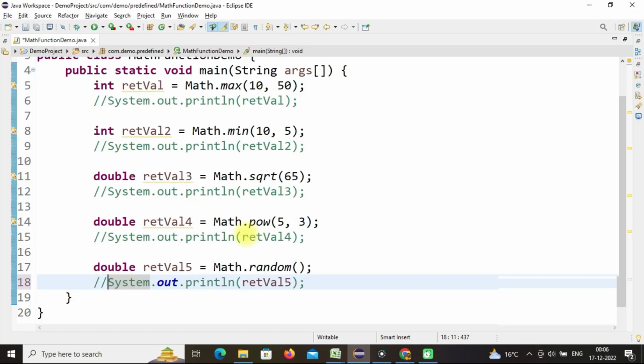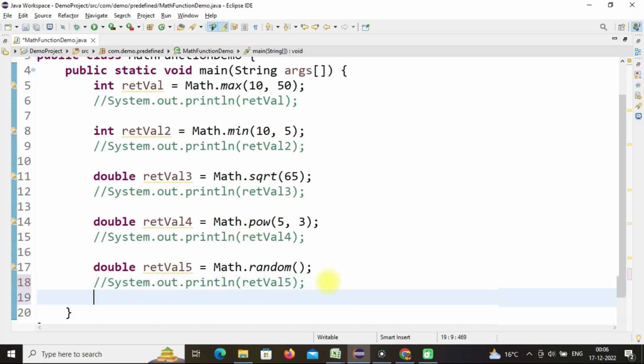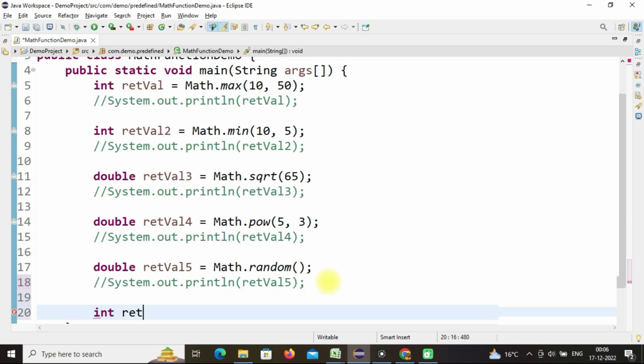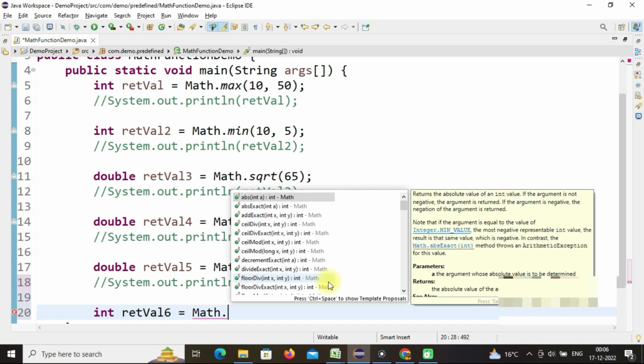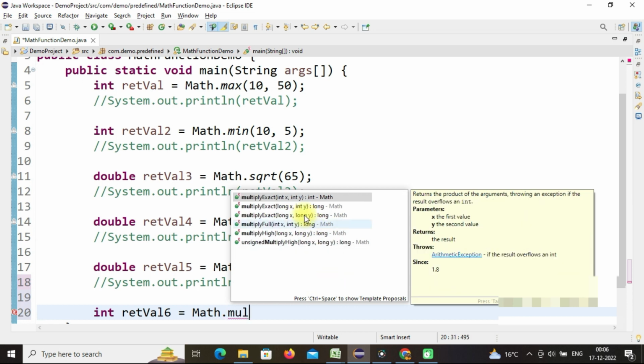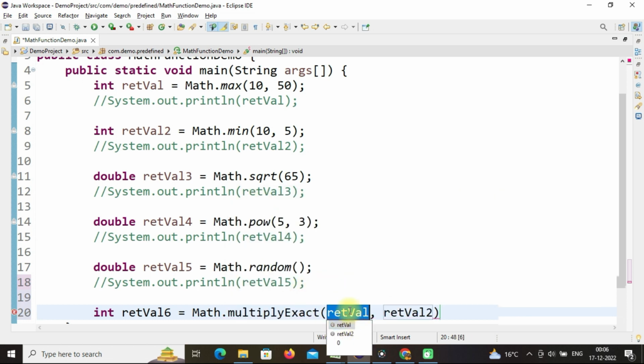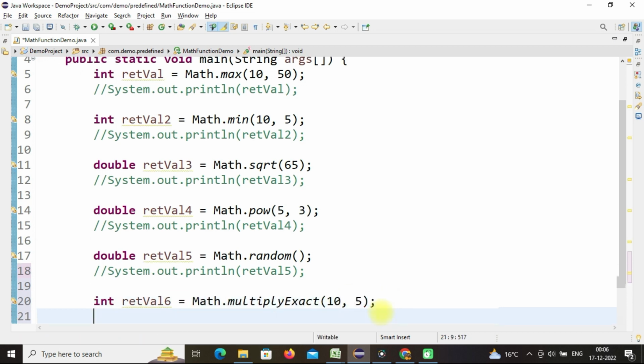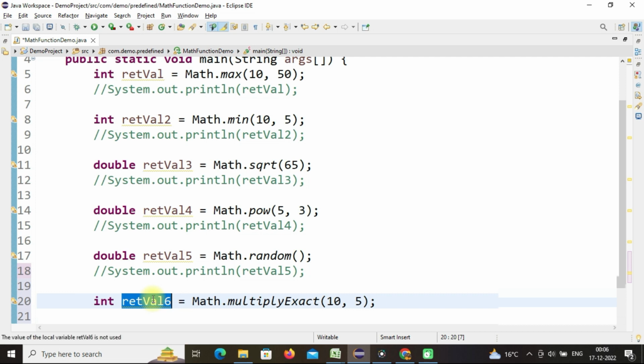So let me comment this out and create an integer return type, let's say int readVal6. I will use the Math class method multiplyExact with two integer parameters, 10 first and 5 second. As per the definition, it should give me the product, 10 fives are 50, and that will be collected under readVal6.